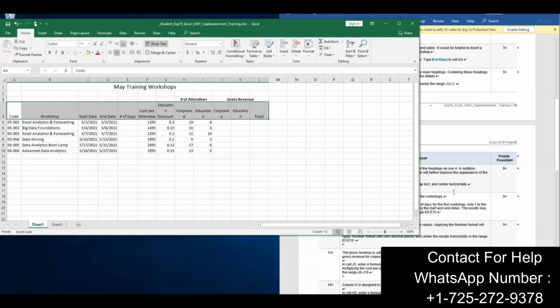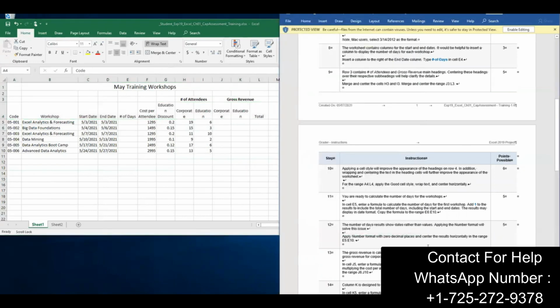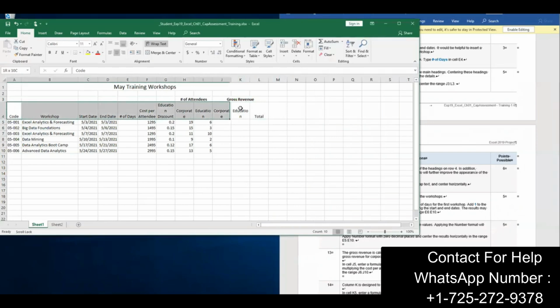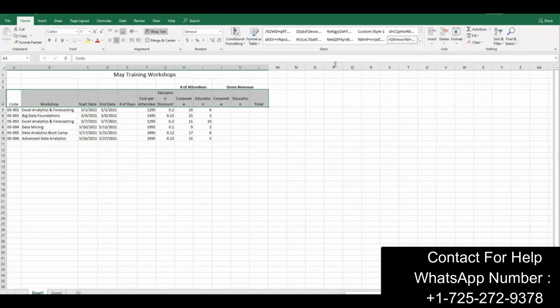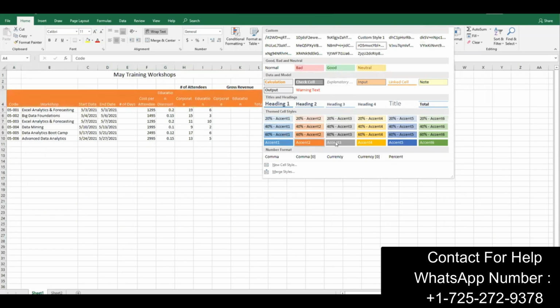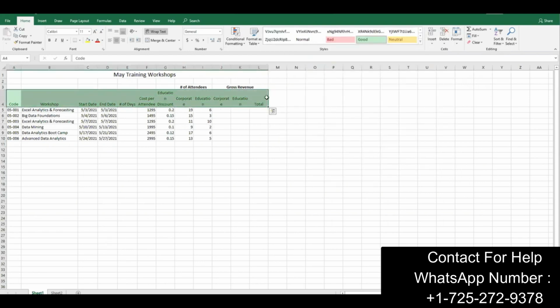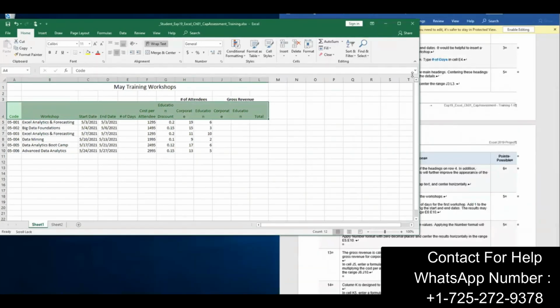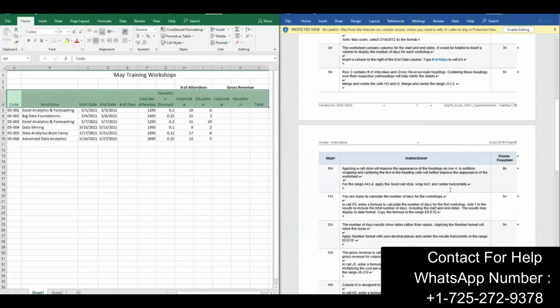And then what it wants you to do is apply the Good cell style. So I'm going to make sure I'm still selecting it. On my Home tab, there's this thing called Styles over here. There are all kinds of template styles and colors. The one that it wants is Good, so select that. Now it looks a little bit weird, but not to worry about that. We're going to fix that in one of the steps coming up.